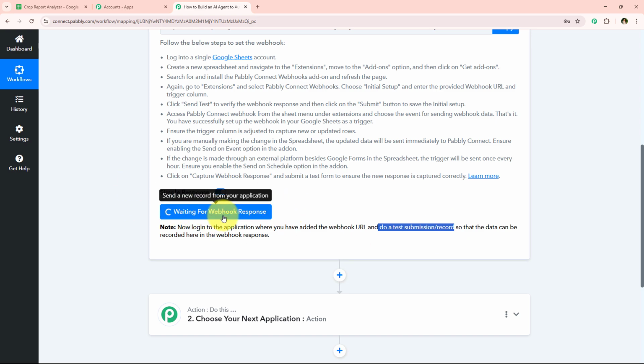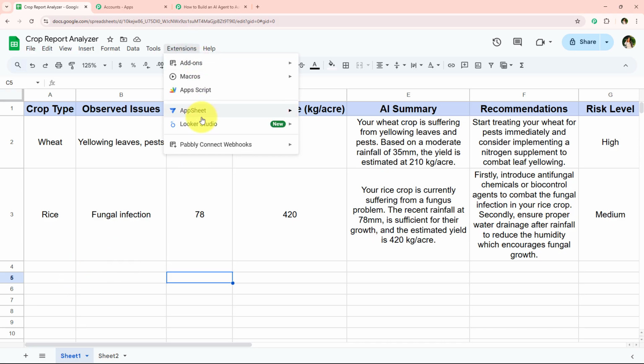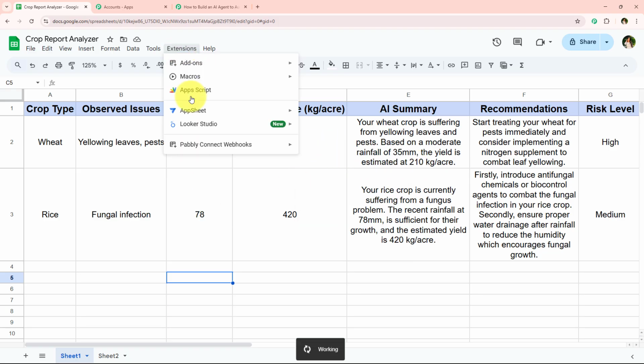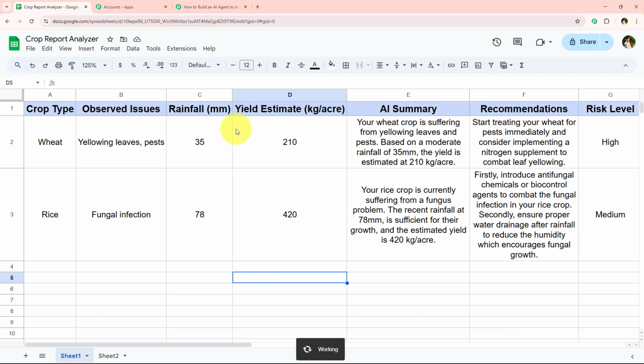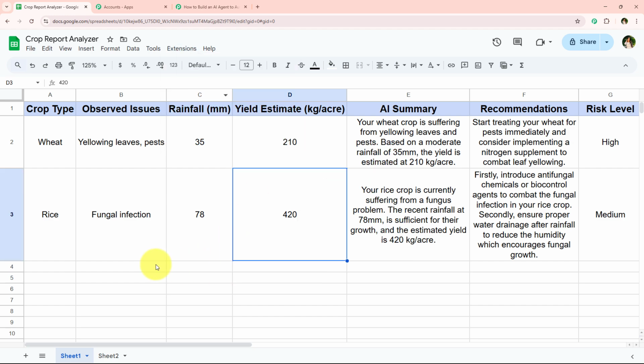So in order to capture this webhook response, we have to do a test submission or record. So what we're going to do is, I'm just going to open my spreadsheet, and now we're going to do the test submission. And in order to do the test submission, I'm just going to go to extensions, Pabbly Connect Webhooks, and over here we have to switch on the button which is send on event. So it is a really important step to switch on this button which is send on event, because upon switching on this button, what is going to happen is that as soon as a new event occurs in my spreadsheet, automatically the details would be sent to my webhook URL.